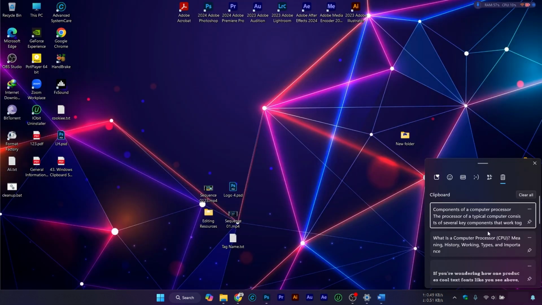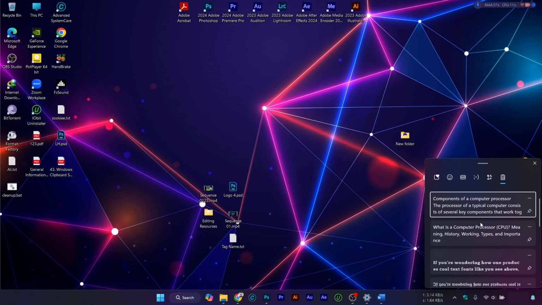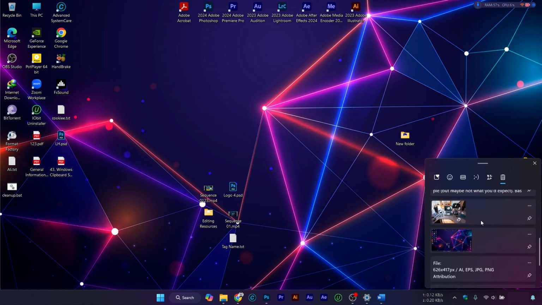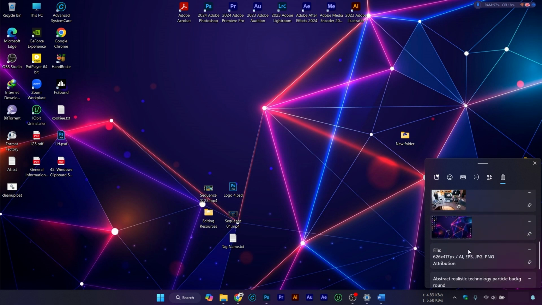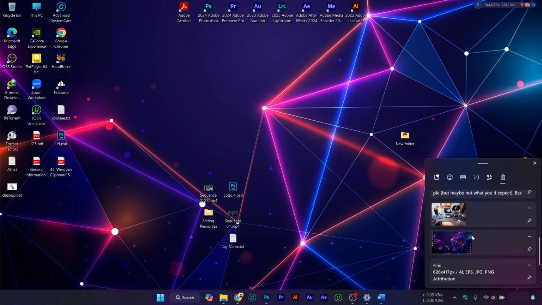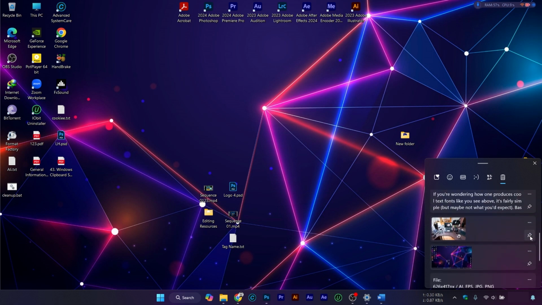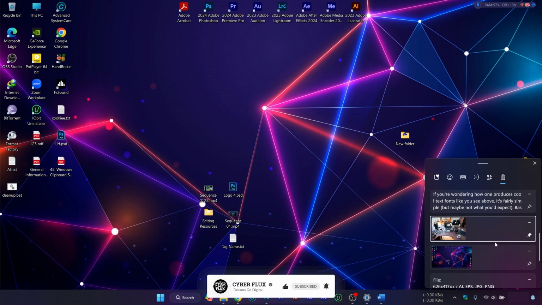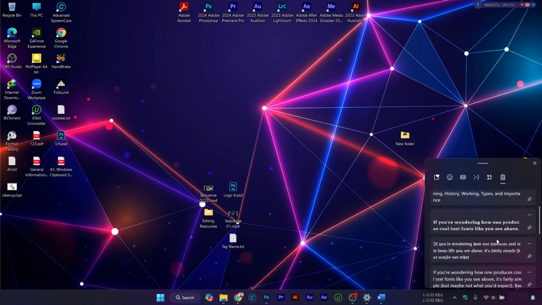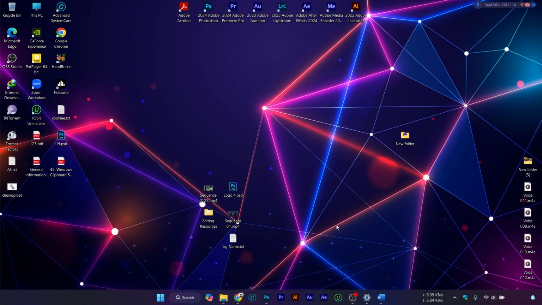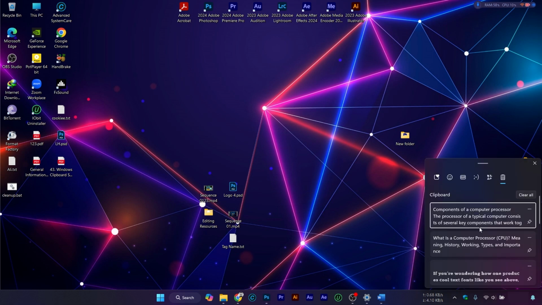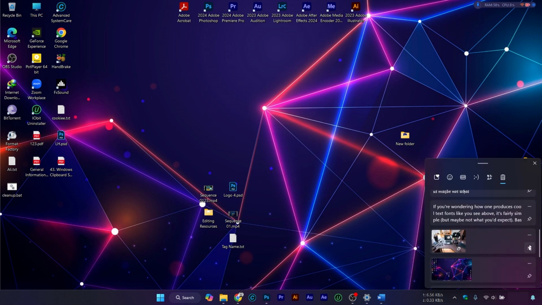Another handy trick is pinning items to your clipboard history. Sometimes you copy something important that you'll need repeatedly throughout the day, such as a link, password, or address. Instead of searching through your clipboard history every time, you can pin those items to keep them at the top for easy access. To do this, simply click on the three dots next to an item in your clipboard history and select Pin. This ensures you always have it on hand.